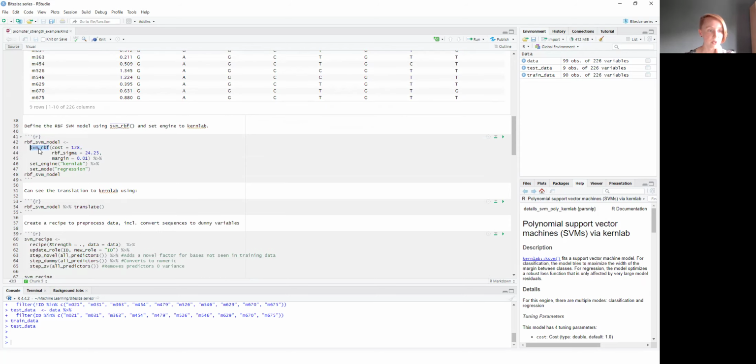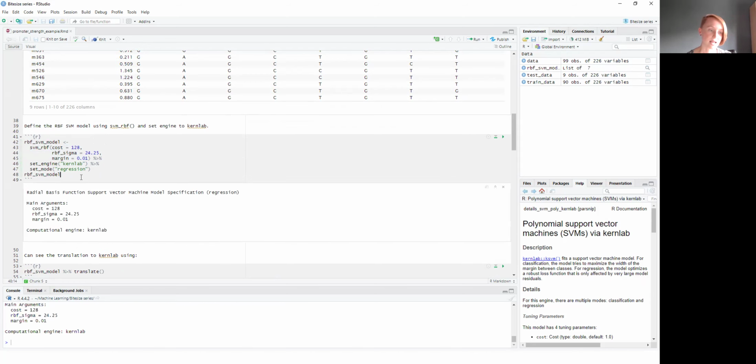So then the next thing we're going to do is define our model. As we saw, we're going to use this SVM RBF. I'm using the same values as they used in the paper, just for this example. The engine that we need is kernlab, and we're doing a regression, so we'll set that. If we run this and have a look at it, we can see it tells us we're doing a radial basis function support vector machine model, which is a regression model, and it has put in our main arguments for the cost, sigma, and the margin there.